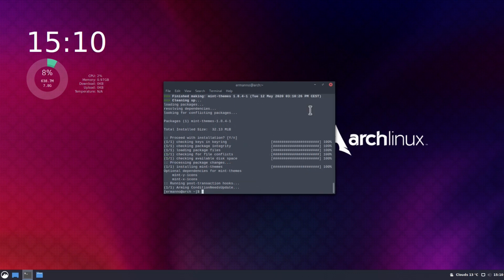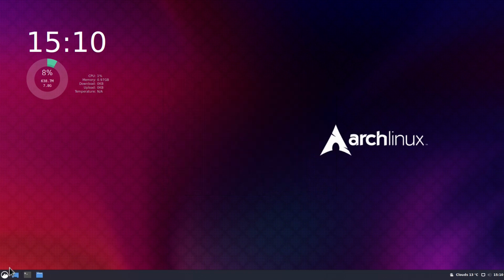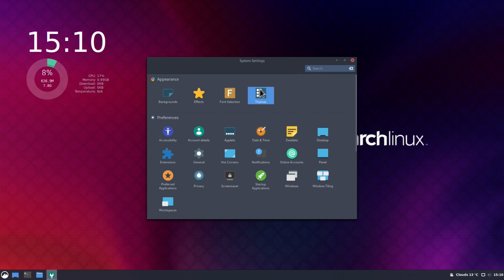And this is complete. So we can close the terminal up and go back to our settings here and click the themes.